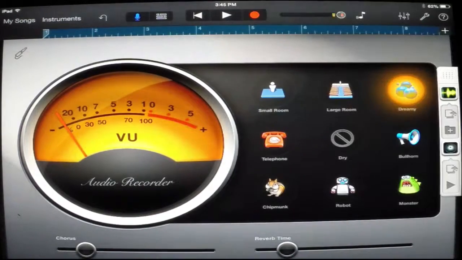All right, and that's going to conclude this tutorial on how to use AudioBus with GarageBand.